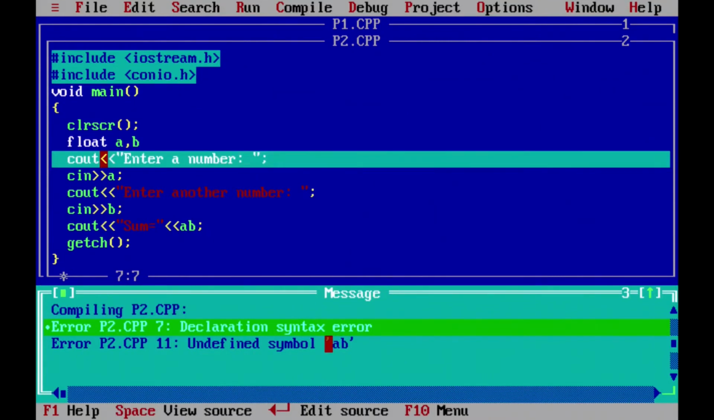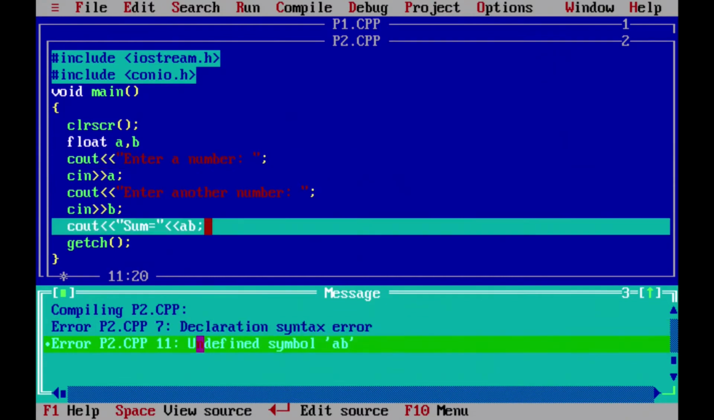Declaration is not complete. It is showing me the error in the third line after clear screen, float a, b, and then in cout it is showing me the error, but the error is at the end of the previous line: declaration syntax error. It means the declaration is not correctly made. It has not been terminated by a semicolon. Second is undefined symbol ab. The computer assumes that here at cout sum equal to ab, ab is a variable, but ab has not been declared as a variable. So, it says undefined symbol ab.